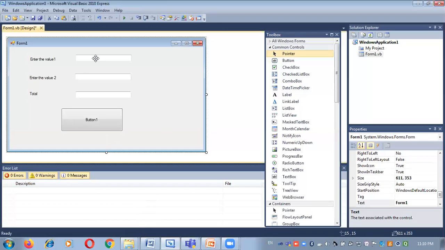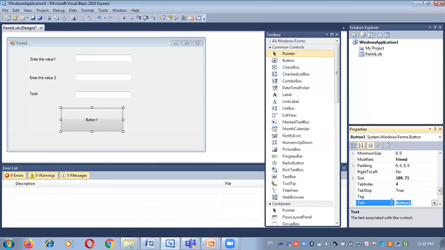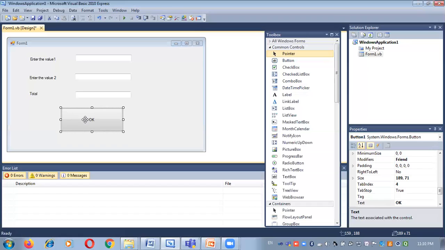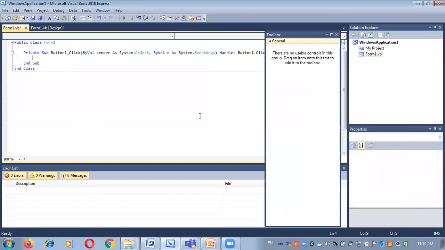Okay, and the default property of text box is text, so here there is no need to change it again. Here again I am going to change the property of the button as OK. After pressing OK, the effect will be displayed here. Now next, I am going to write code on the command button. So there are two ways to write the code. Either you can just double click on this button, or you can go to the view code window.